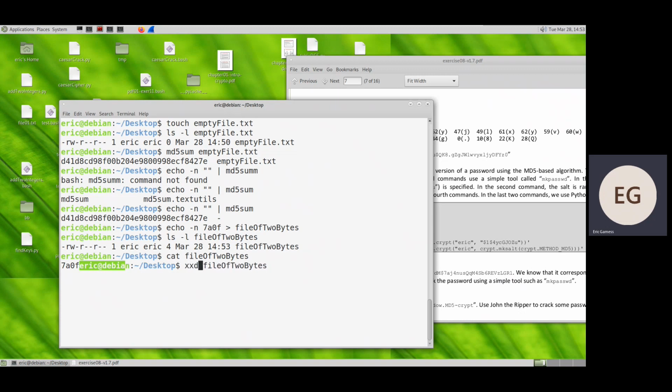XXD, that will show you that you have 4 bytes, and the first byte is 37. The second byte is 61. You remember that the ASCII code of lowercase a in hexadecimal is 61. The ASCII code of uppercase A is 41, and the ASCII code of 0 is 30. So this 37 is the ASCII code of 7. This is the ASCII code of A. 30 is the ASCII code of 0, and 66 is the ASCII code of lowercase f.